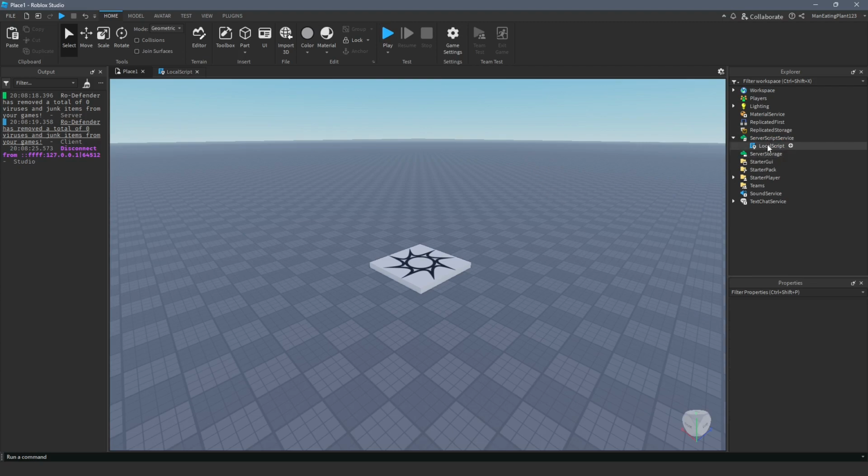Okay, back to what we were talking about. So server script service, clearly local scripts are not meant to be here. So where do we put this? And I'll tell you the places where we can put them, where they will run. Now, technically, you can store local scripts anywhere, but there are only certain places where they will actually run.